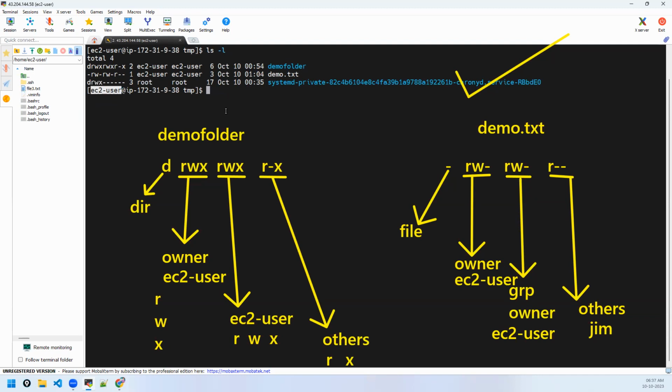I'm logged in as EC2 user. chmod will help you change the permissions. And how does it work? The first one, the owner, is defined as u. u means user or owner. The next one is called group. The last one is called o, meaning others.